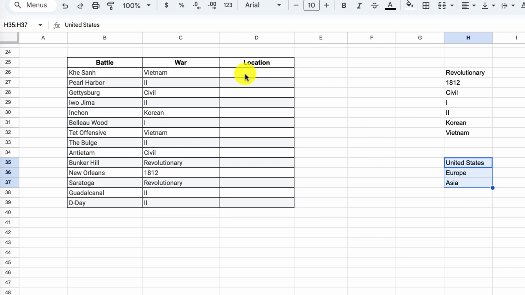So I'll go and double click in this cell underneath the location heading, and I'll write the formula. So there's the formula, equal sign GPT underscore classify. I used the Khe Sanh cell, B26, and then the cell range is H35 to H37, which contains the three locations.